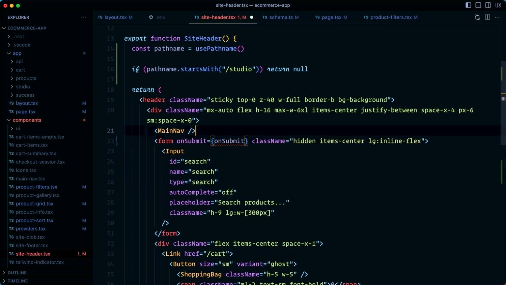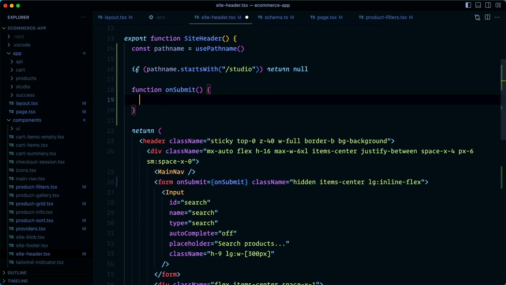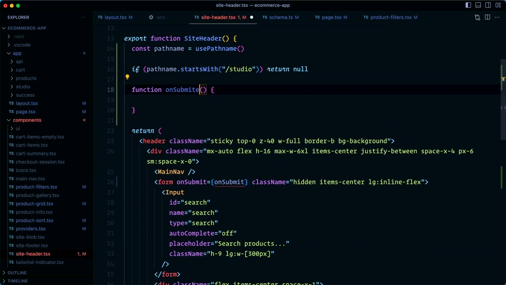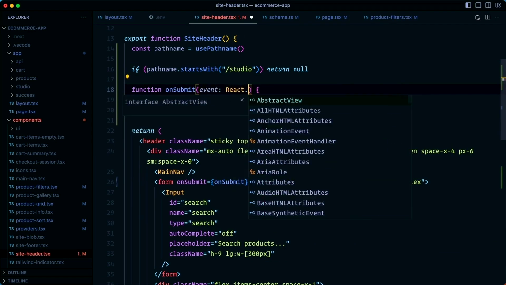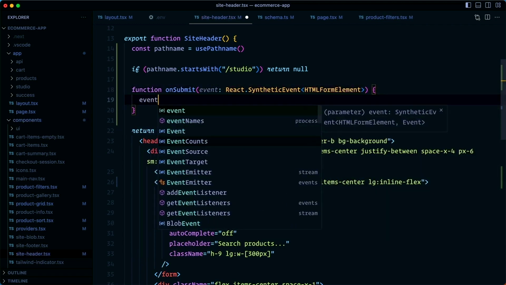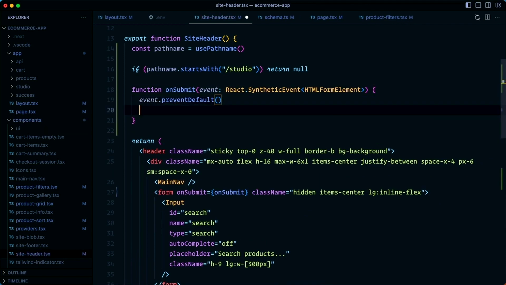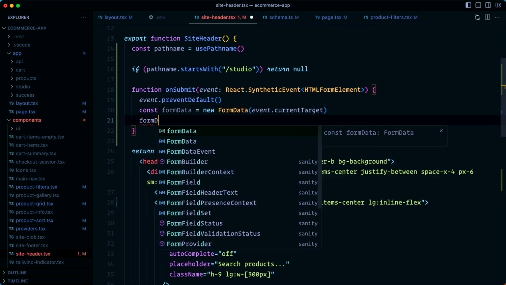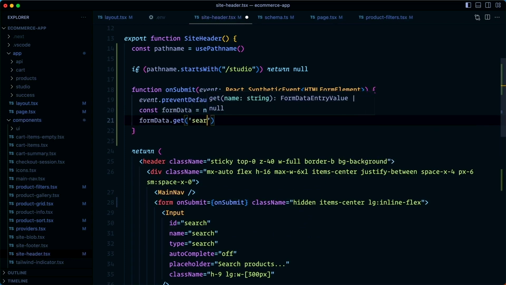It'll be connected to a local function, onSubmit, where we'll get access to the event, and this will be a React synthetic event coming from an HTML form element. We will say event.preventDefault to prevent the page from reloading. To grab what's typed into the search input, we can use the FormData constructor and pass in event.currentTarget, where we get back form data. And from form data, we can use the get method to select according to the ID, which is search.